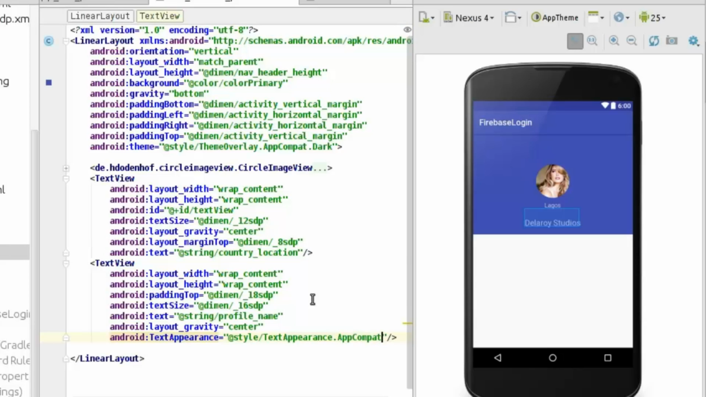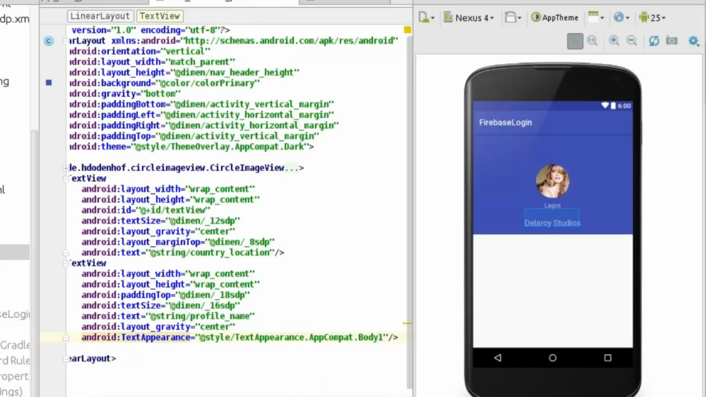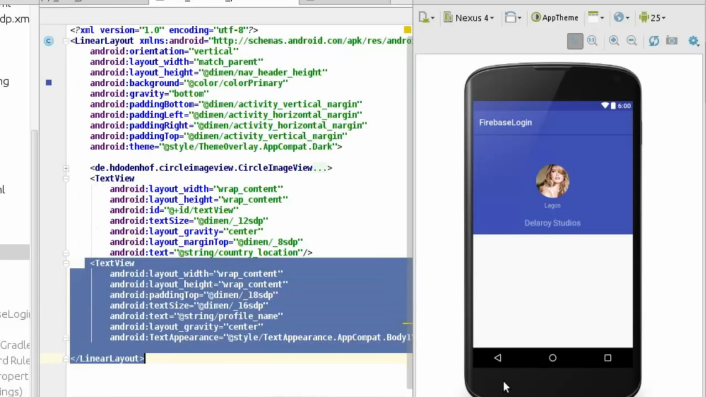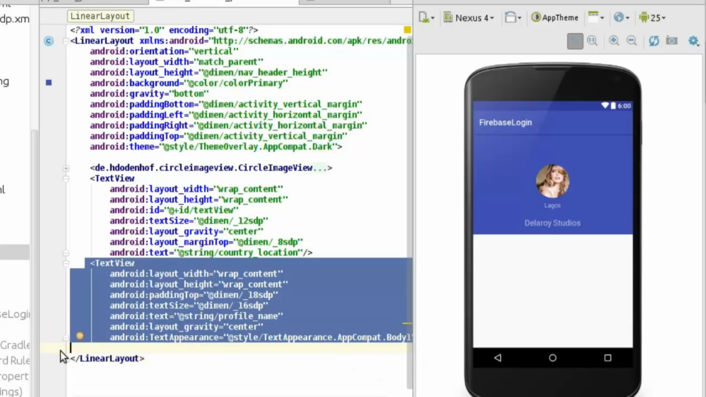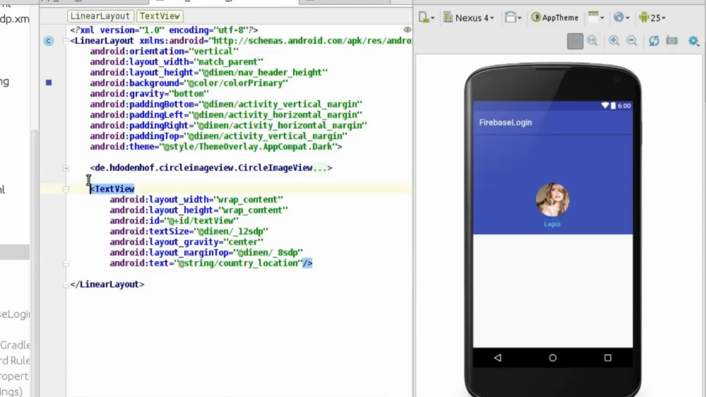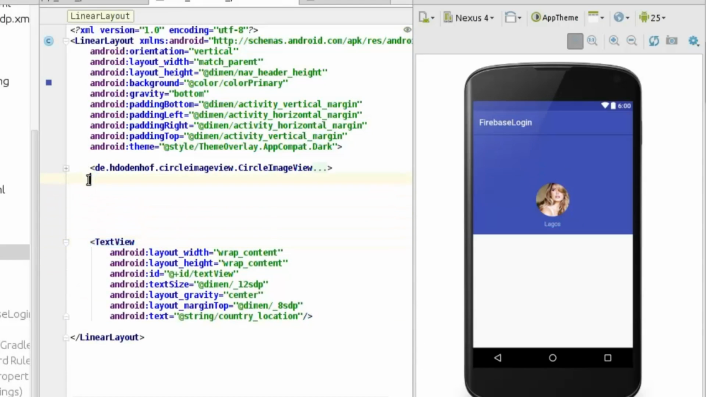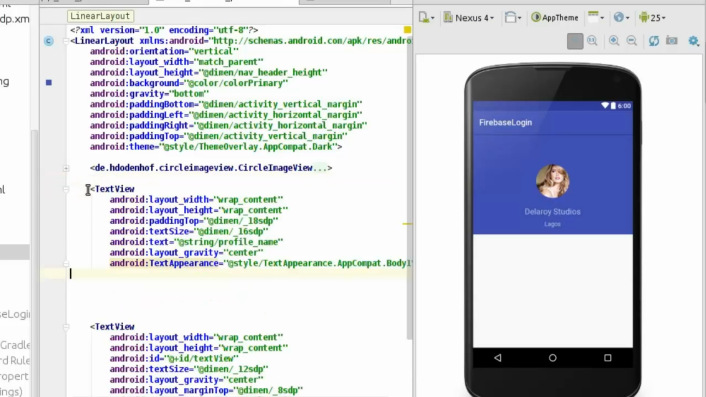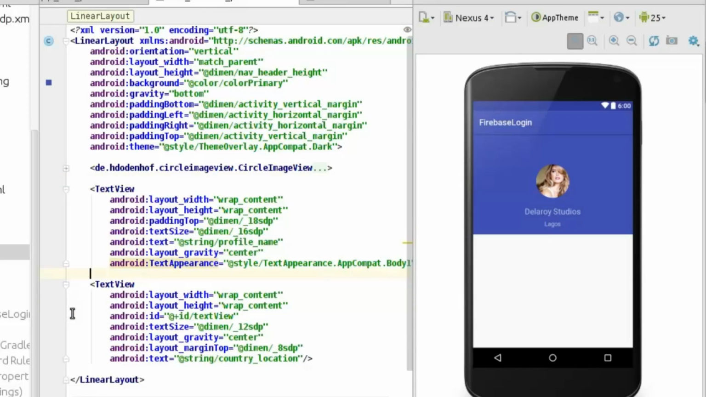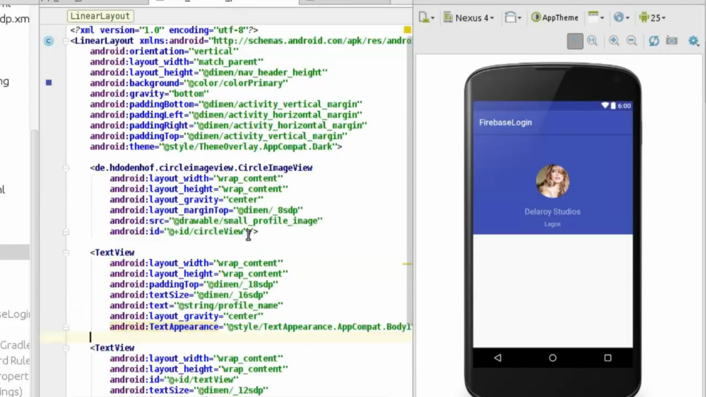Comfort. That's body. So now we have that set, but I would like this to be above. Just make it above, cut it out above this. Paste it right there. I think it's better that way. So we still have our circular image. That's right, we have that set, and we get to move on.